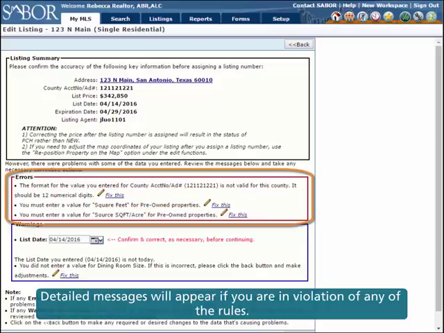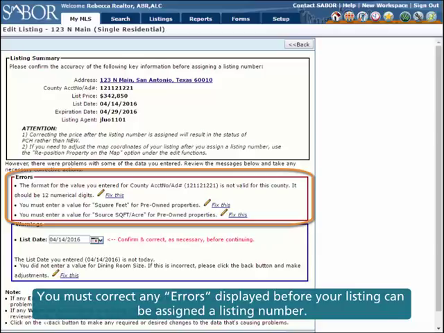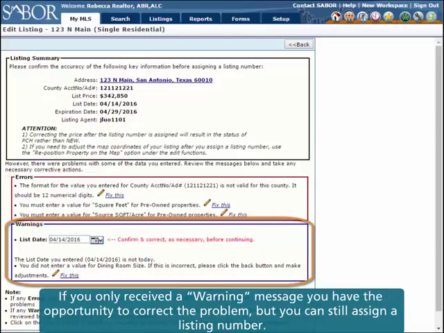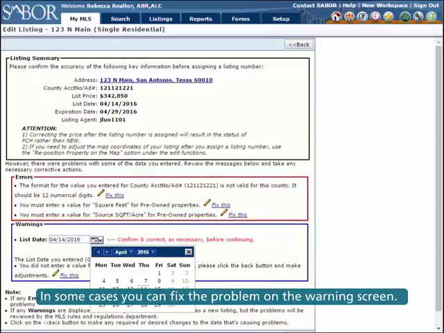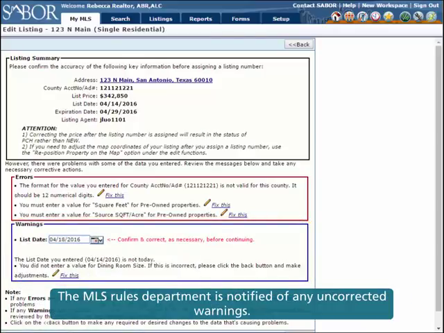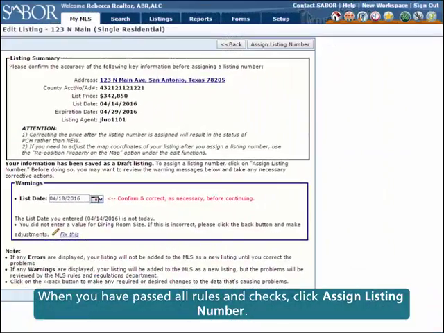Detailed messages will appear if you are in violation of any of the rules. You must correct any errors displayed before your listing can be assigned a listing number. If you only received a warning message, you have the opportunity to correct the problem, but you can still assign a listing number. In some cases, you can fix the problem on the warning screen. The MLS Rules Department is notified of any uncorrected warnings. When you have passed all rules and checks, click Assign Listing Number.